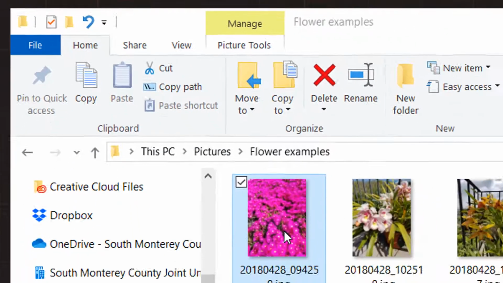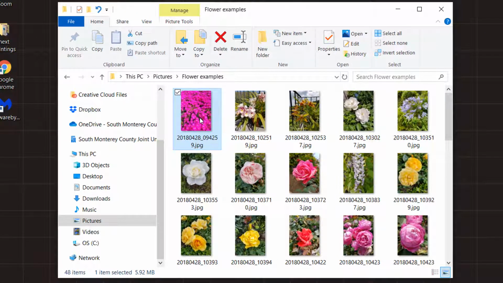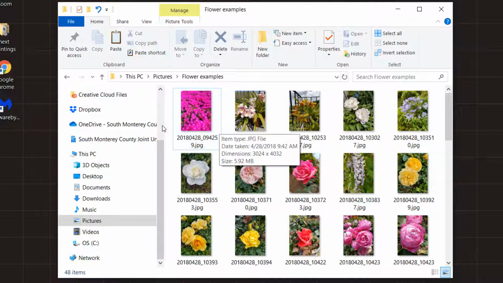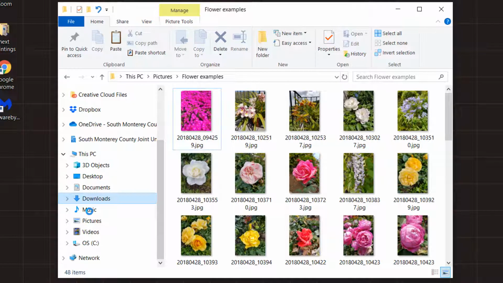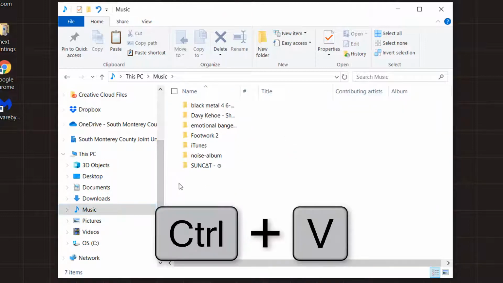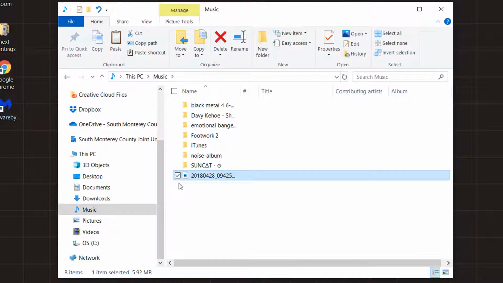And then to paste something after you copy it, so if I hit Ctrl-C here, I'll have copied it. To paste something, you have to click somewhere else, or click in a folder, or a location, right? Let's go to music here. And then I can paste that by hitting Ctrl-V. And that will paste my file into that location.